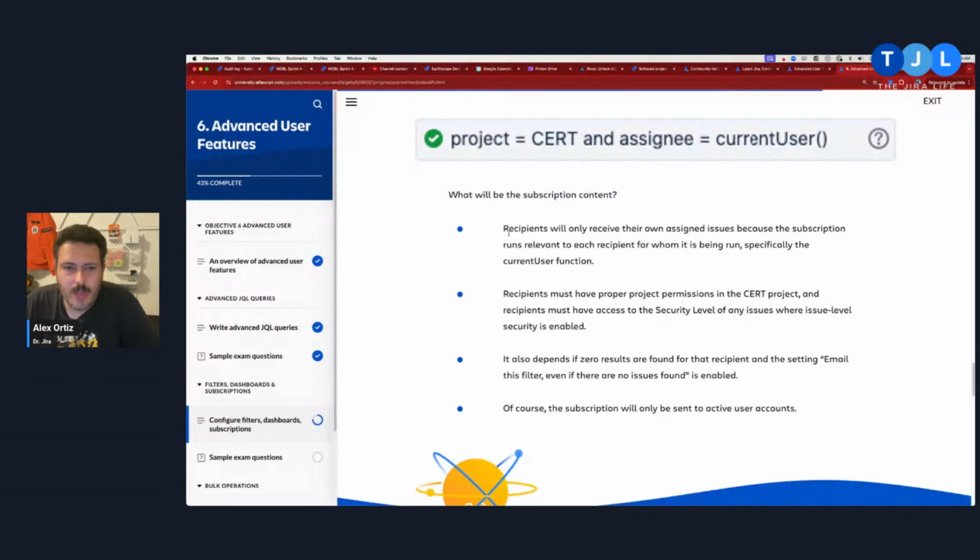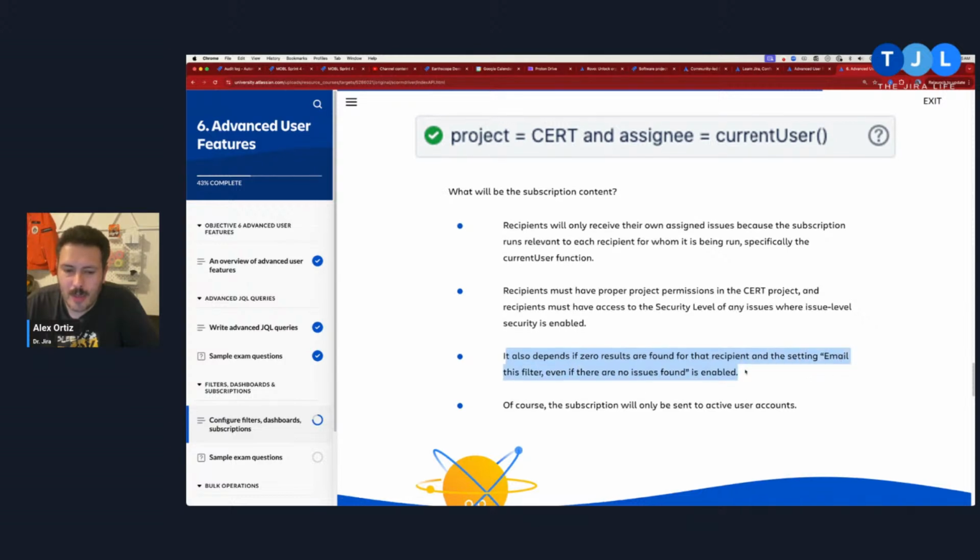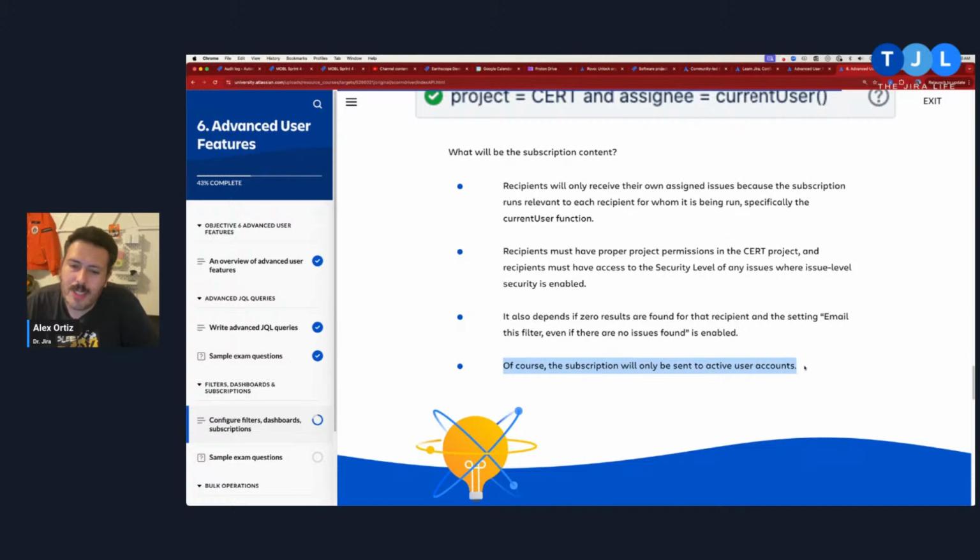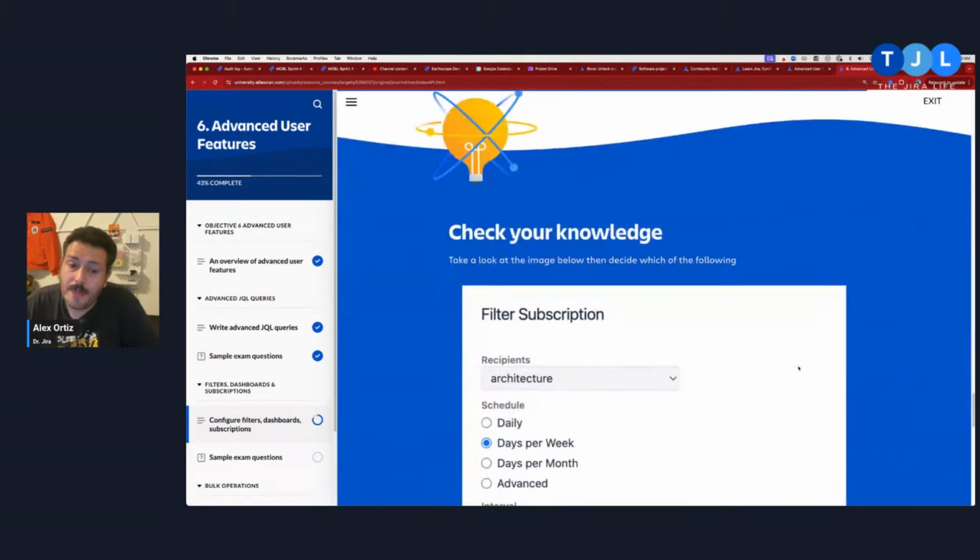Recipients must have the proper permissions in the CERT project, and recipients must have access to the security level. It also depends on whether 0 results are found for that recipient and whether the setting to email this filter even if no issues are found is enabled. Of course, the subscription will only be sent to active user accounts.